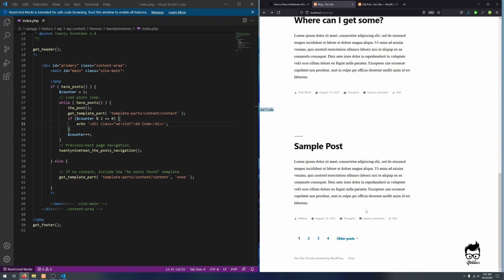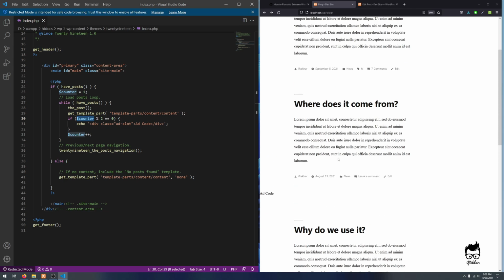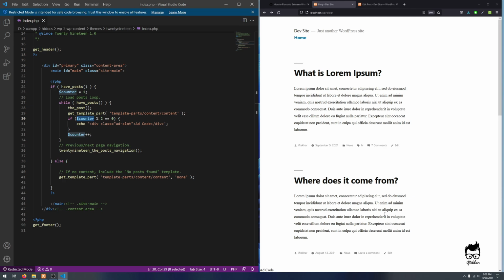And after the fifth one there is nothing, because it is checking the counter value: if it is divisible by 2 and the remainder is 0, that means we are talking about an even number. But if you want to do it after the first, third, and fifth post, you can do it like this. This mathematical operator is saying if the counter value is divided by 2 and the remainder is not 0, that means there is some remainder left over, which means it is not an even number. So let's save this and refresh it, and see what happens.